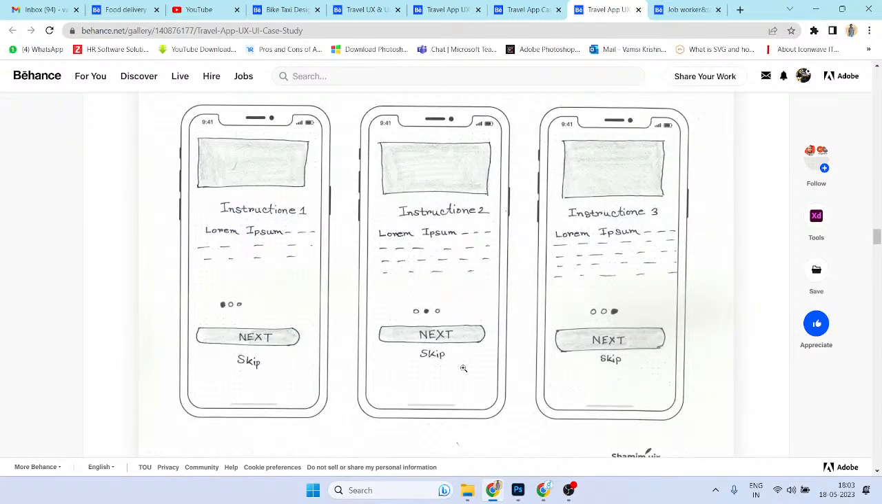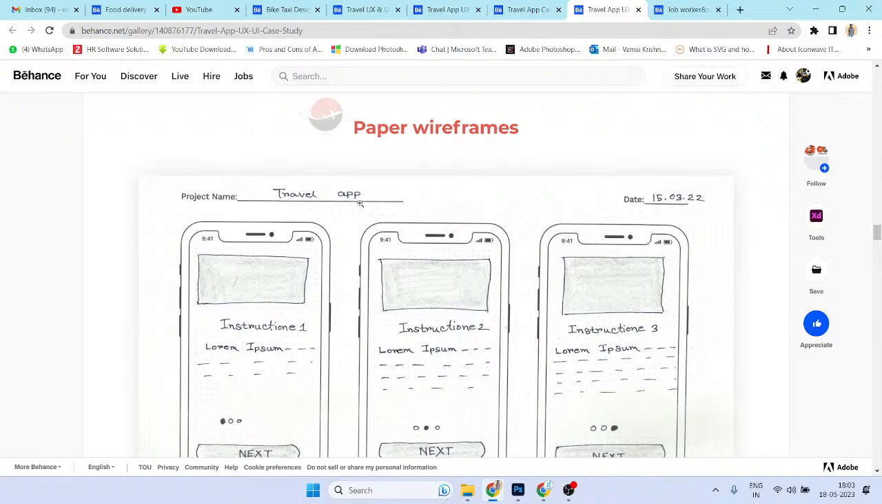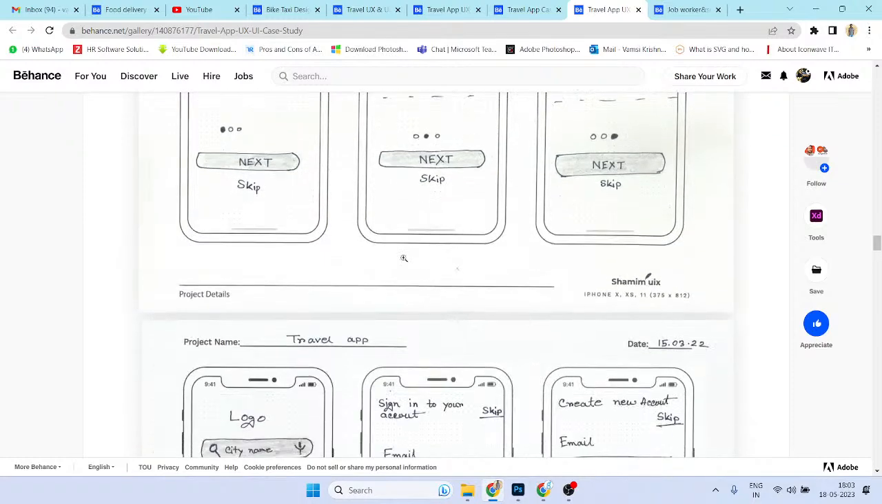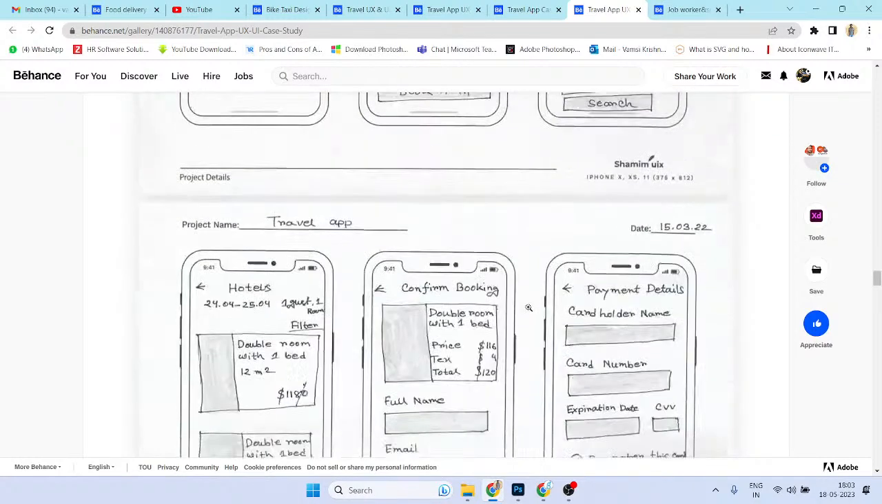And paper wireframes, guys, I told you, that is called completely storyboards. And you can keep your storyboards here, and you can write your name here also, the date and project name, and how much time you have taken, you can mention here also, or otherwise just make it a project name, such as a travel app. Okay, and project details, and this one.